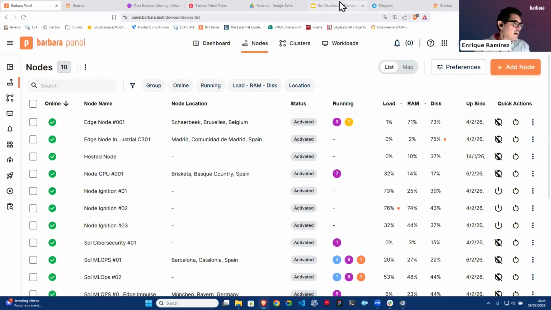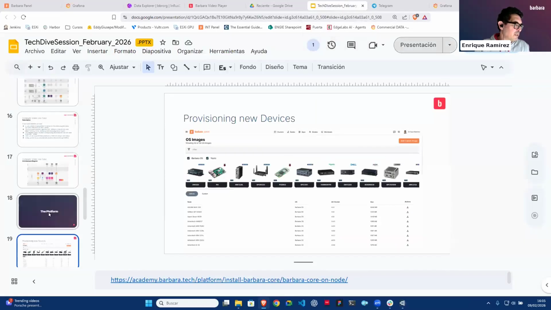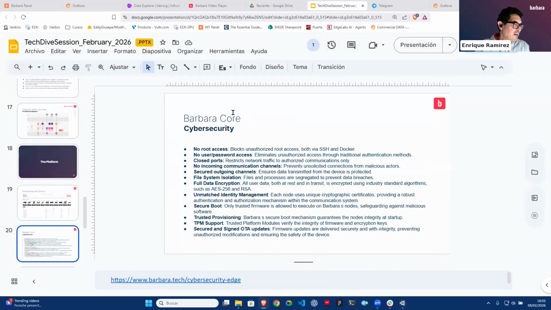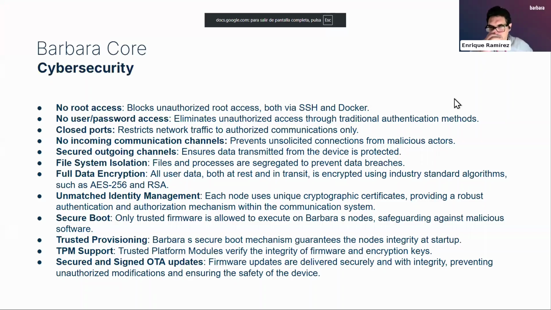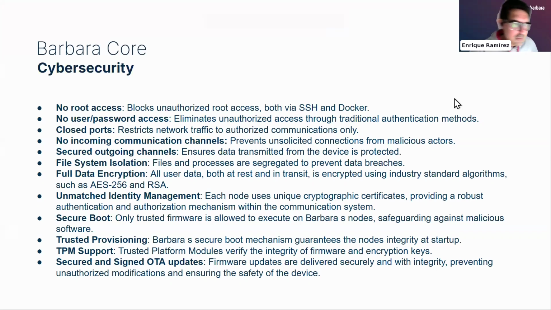What else do we have here when we have been speaking about provisioning new devices? Let's speak a little bit about the Barbara core. We have here all the functionalities about cybersecurity. I mentioned some of them before. But once you have this firmware running on your equipment, you will see that it is like a black box. You cannot do almost anything with that directly.